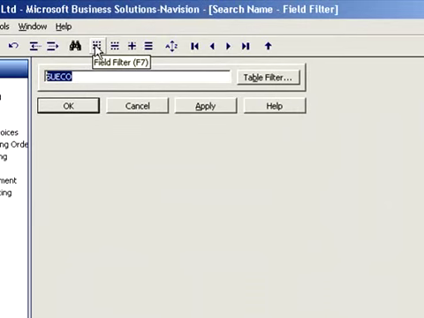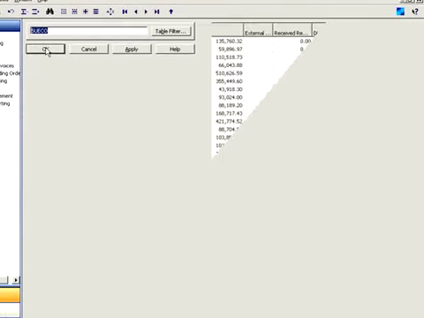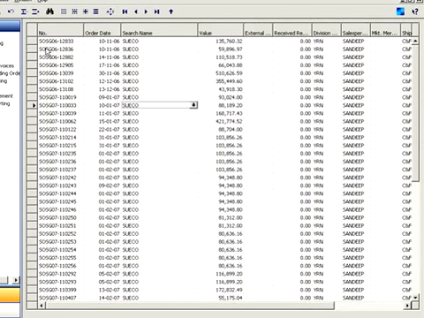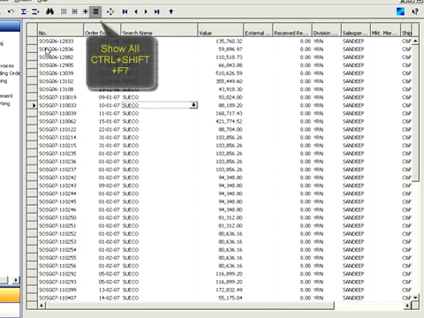This will bring up a fill filter box. Type the customer name and press OK. Please note, the filter screen is case sensitive. Navision filters the information to display all orders of Sueco. To remove filter, press Show All button or press function key Ctrl plus Shift plus F7.